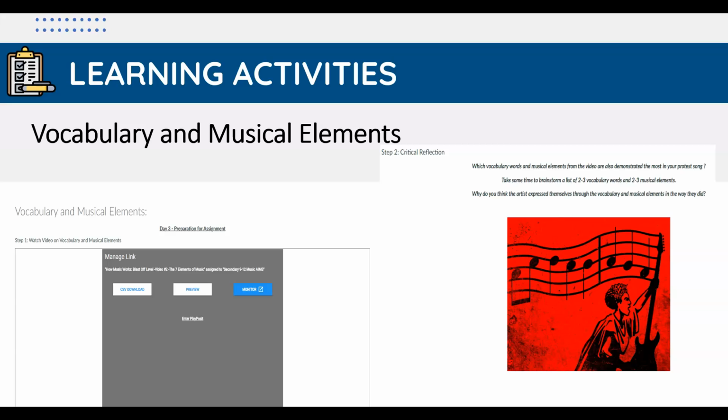The second step is a critical reflection. Which vocabulary words and musical elements from the video are also demonstrated the most in your protest song? Take some time to brainstorm at least 2 to 3 vocabulary words and 2 to 3 musical elements. Why do you think the artists expressed themselves through the vocabulary and musical elements in the way they did?